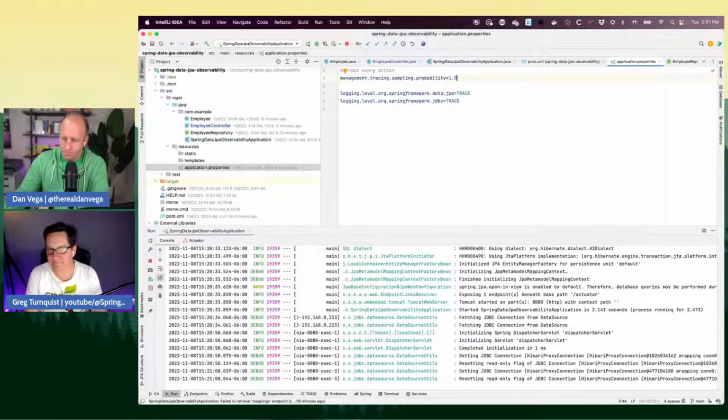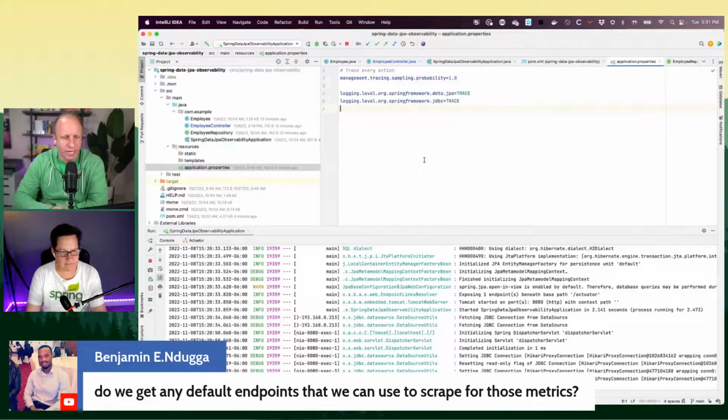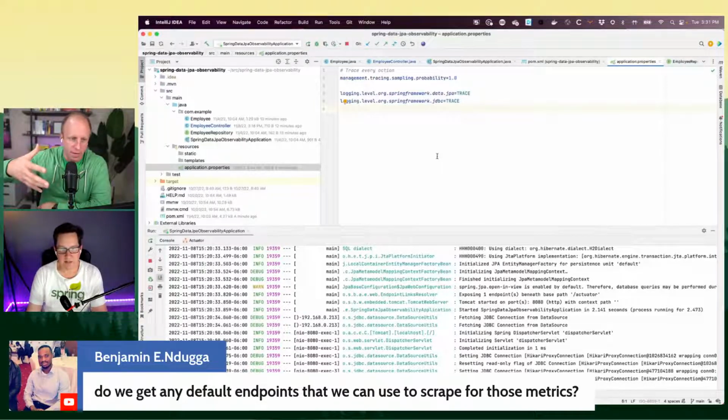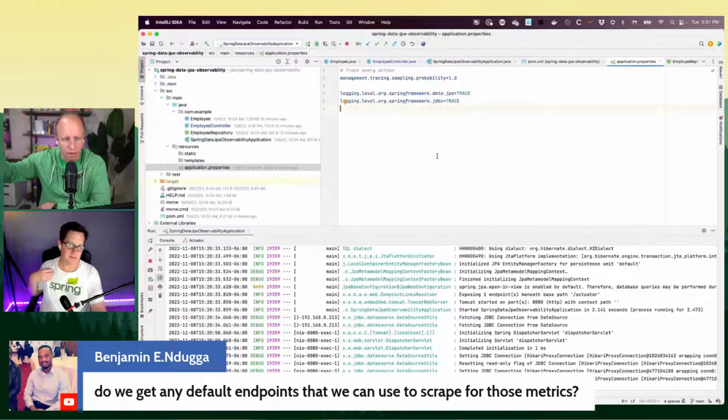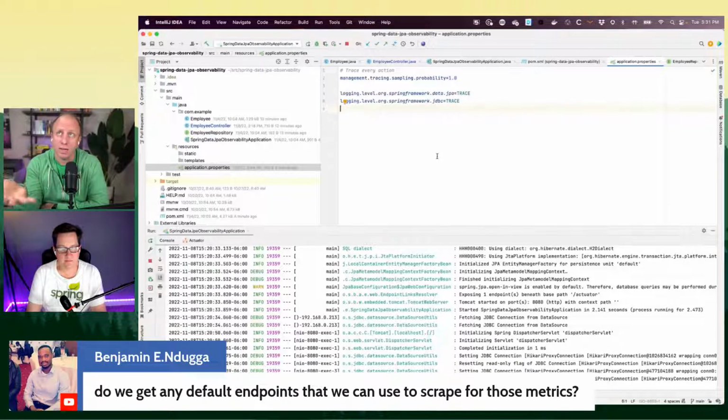Cool. All right, I got a question here. Do we get any default endpoints that we can use to scrape for those metrics? So I know in the actuator, there's that metrics endpoint. The metrics endpoint will show you all the metrics available. And then for some of the data stuff and the web stuff, there are individual metrics endpoints that you can hit. But I know, at least from the data and the web stuff, those are only going to give you a few metrics. If you want to get more visibility into that, you have to use something like Zipkin or Grafana to get some insight into those metrics that are being collected.